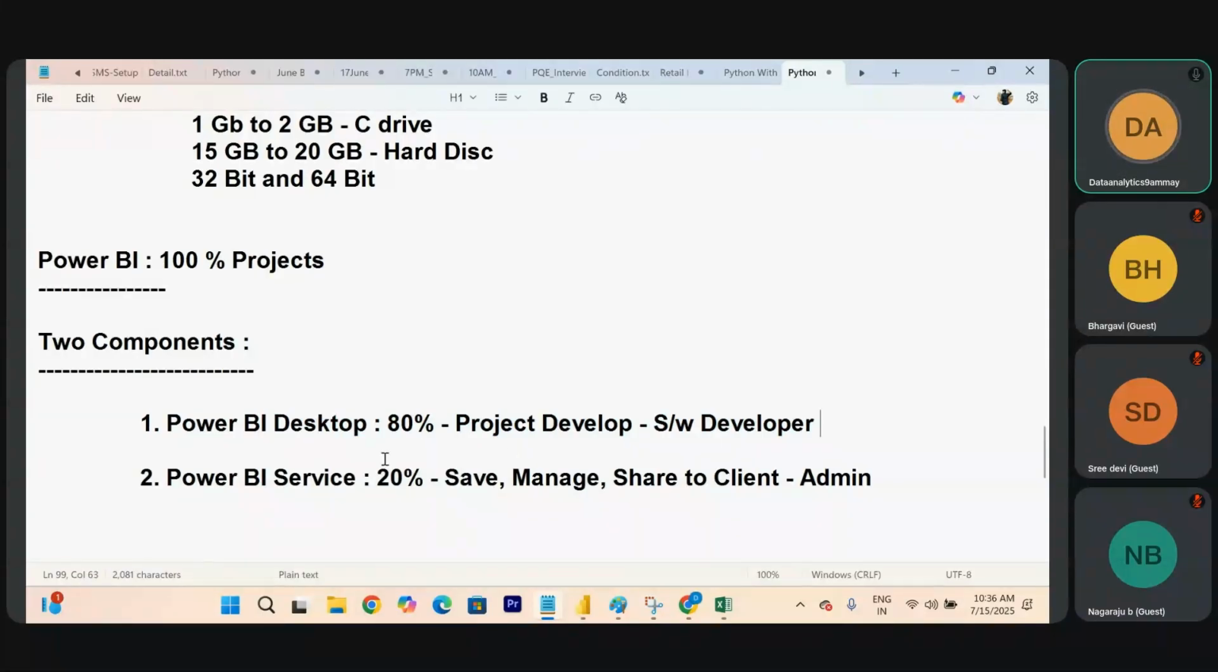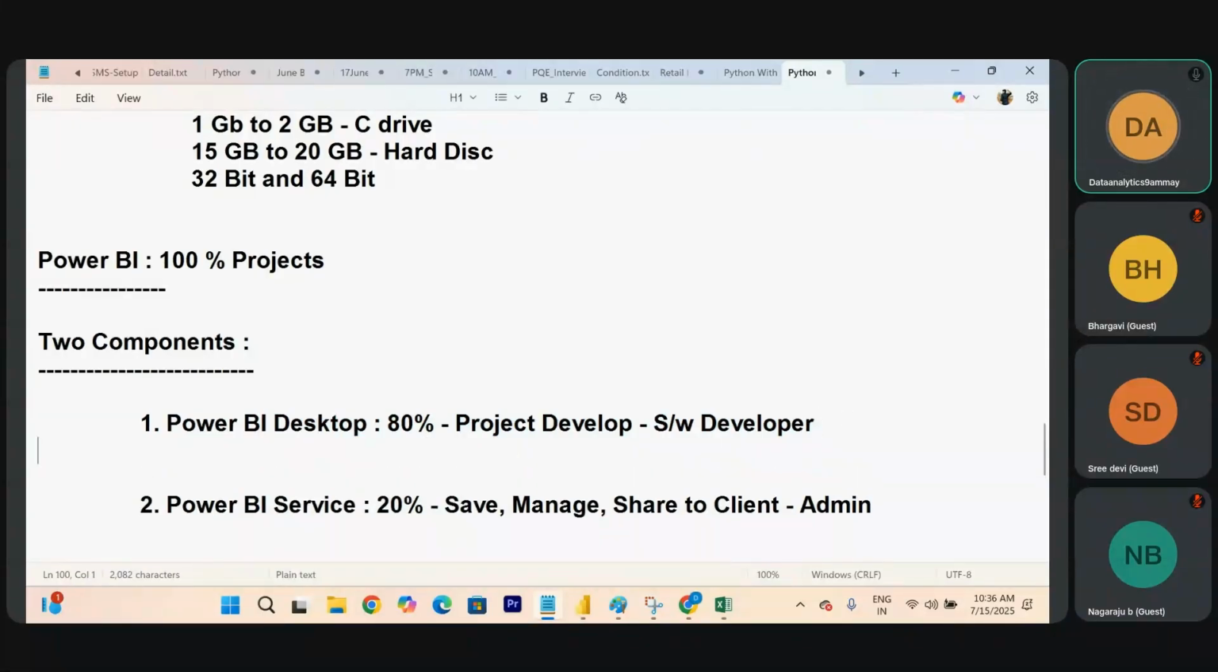Now let me decode this somewhat. Out of the 80% of your project, 70% of your project is based on options only.